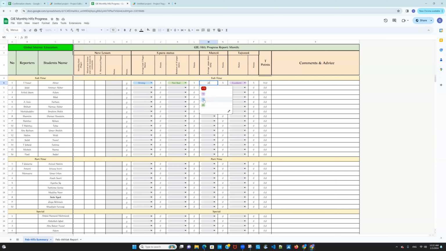So if a student does, let's say, 15, then the student is going to gain points based on that. Okay. Then Tajweed: how a student follows Tajweed. If Tajweed is excellent, then 5 points. If it's good, then 1 point. If not good, then 0 points. At the end, you will see the total points. A student has the opportunity to gain 25 points, the highest every month.